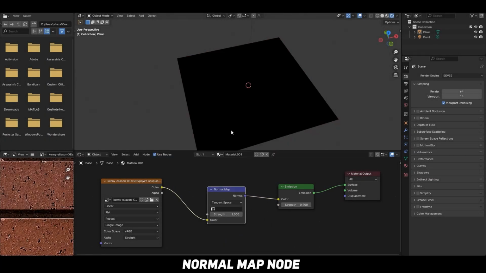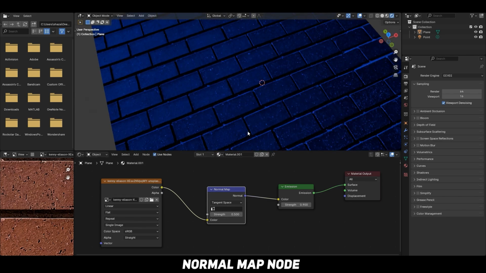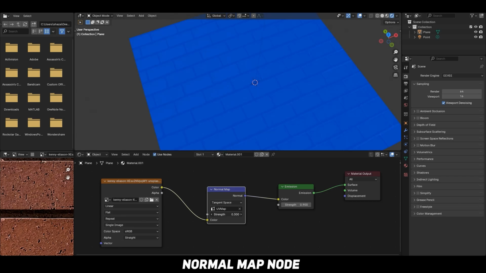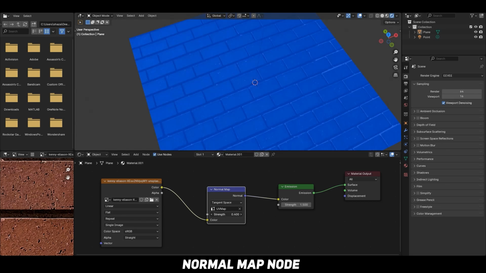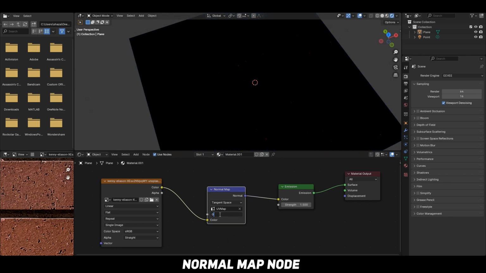The Normal Map node alters surface normals based on an input image, simulating intricate surface details without adding geometry. It's commonly used for adding high-frequency details like bumps, wrinkles, or texture variations to objects, enhancing their realism in renders.